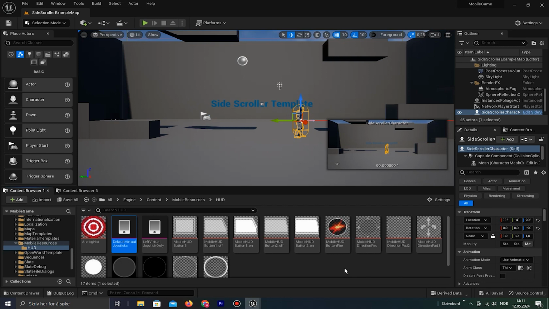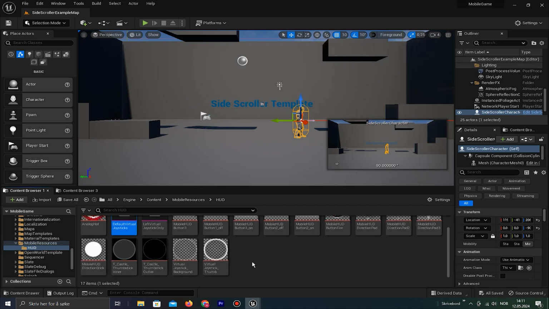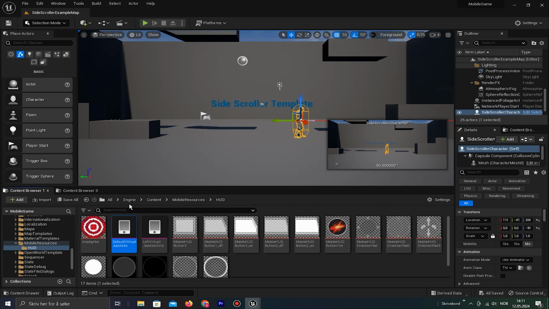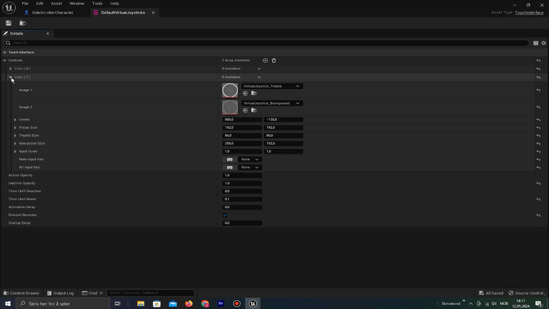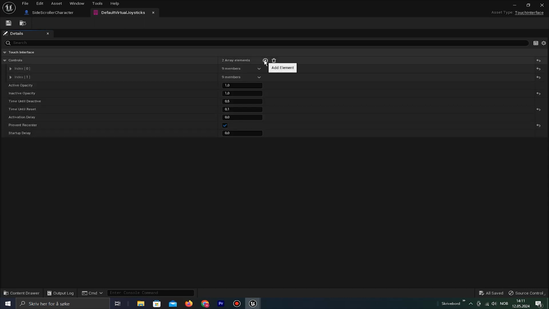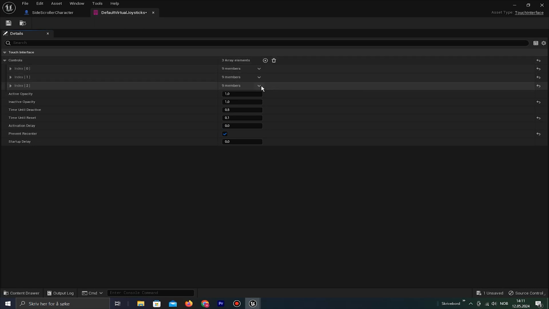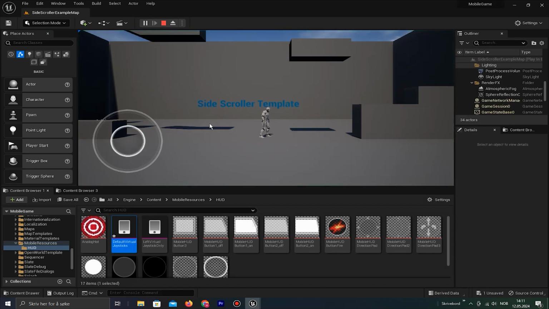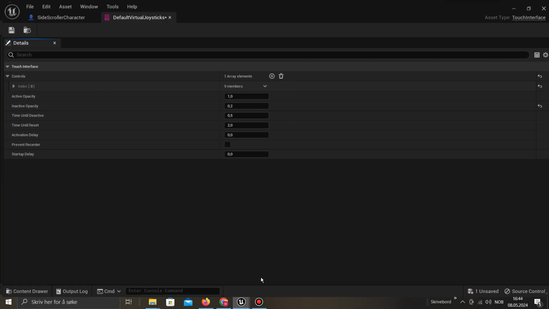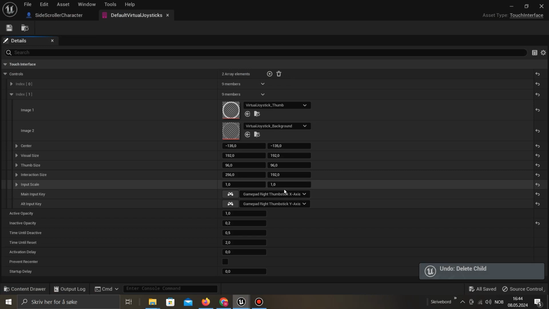Now you'll see all these textures and interfaces. This is located in the Engine folder, so it's not actually located in your project. Open it up. In here you will see a bunch of settings, and also 2 array elements with 9 members. The element is essentially a button, or joystick. So if you want more buttons, you can add them, or if you want less, you remove. If you regret deleting a button, you can always press Ctrl-Z like any other mistake you make.